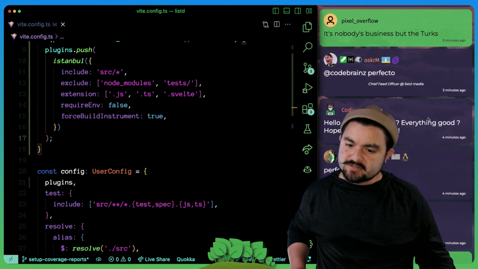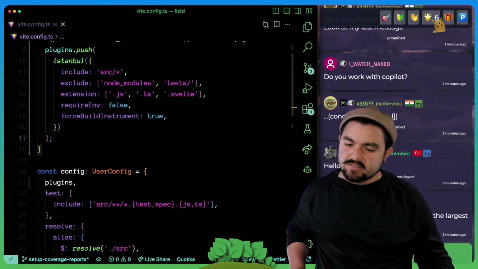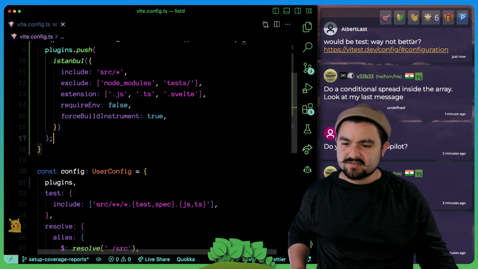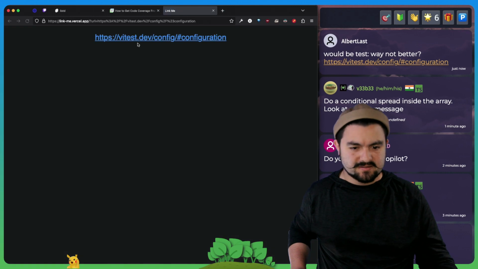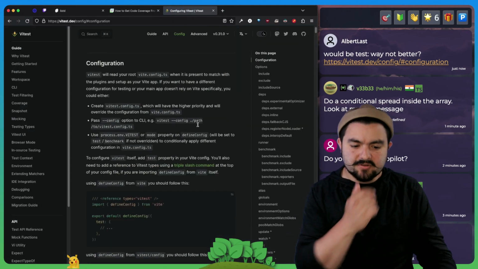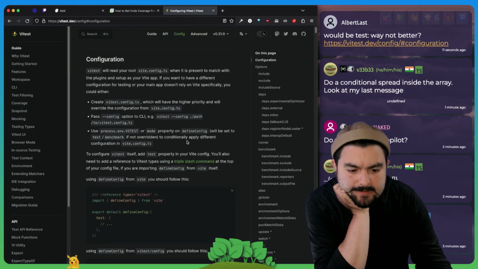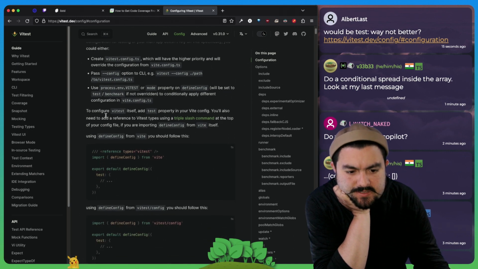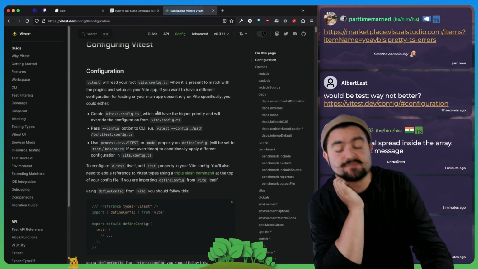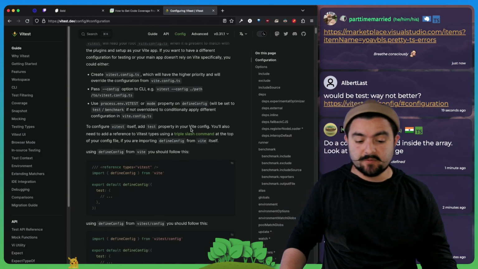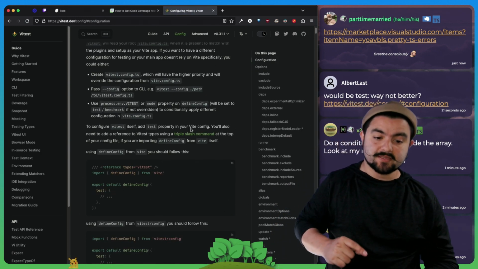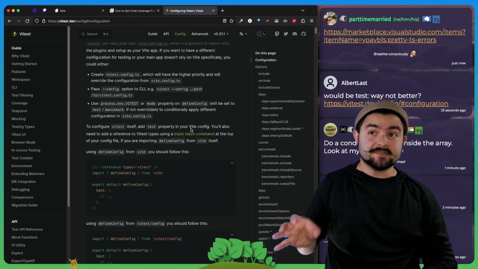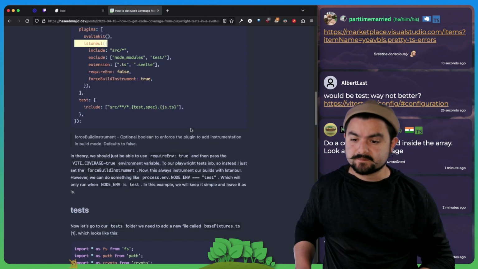I guess I didn't understand your message initially. So like spread, if true, this, otherwise spread nothing, instead of a concat. Probably Albert. I didn't know this was there. So, to configure vtest itself, add a test property. We are not configuring vtest right now. We are configuring playwright in the test environment. We're going to get to vtest stuff probably next time.